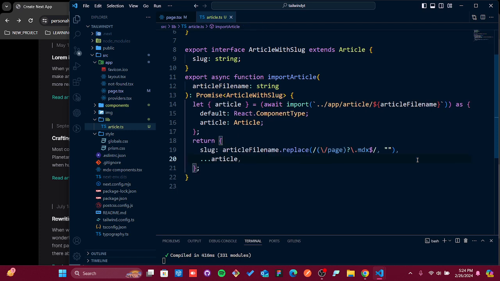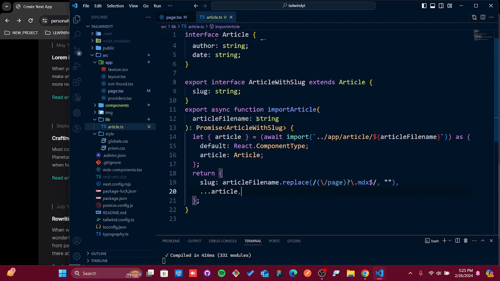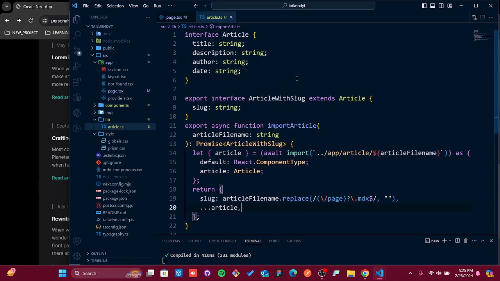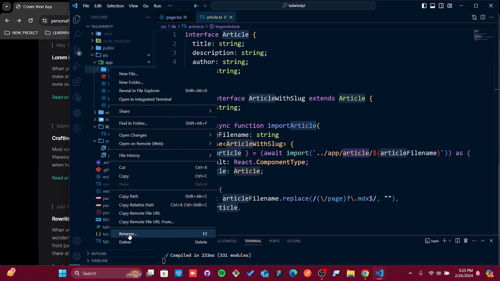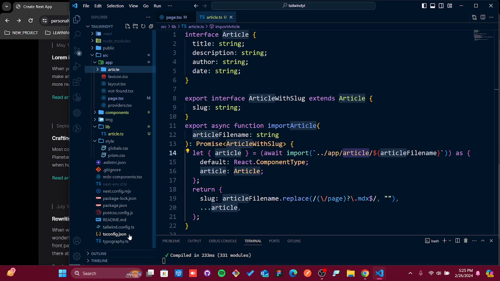Okay, so now this is one of the functions which is actually going to give us the import article. So with that function we can import the article from that folder structure. Here you see the app, so in that app we are going to create a folder which is going to be article. So this folder is going to be responsible for that. Remember, you need to give the same name. So what I love is to copy and paste it there.